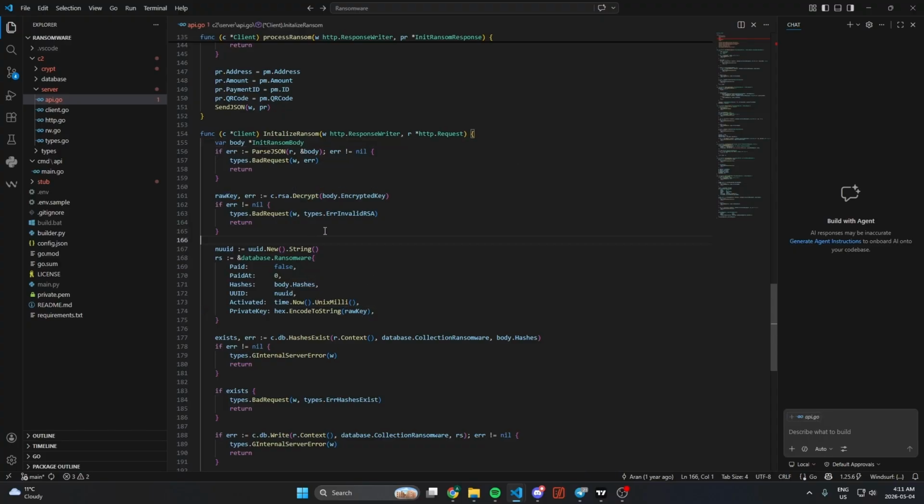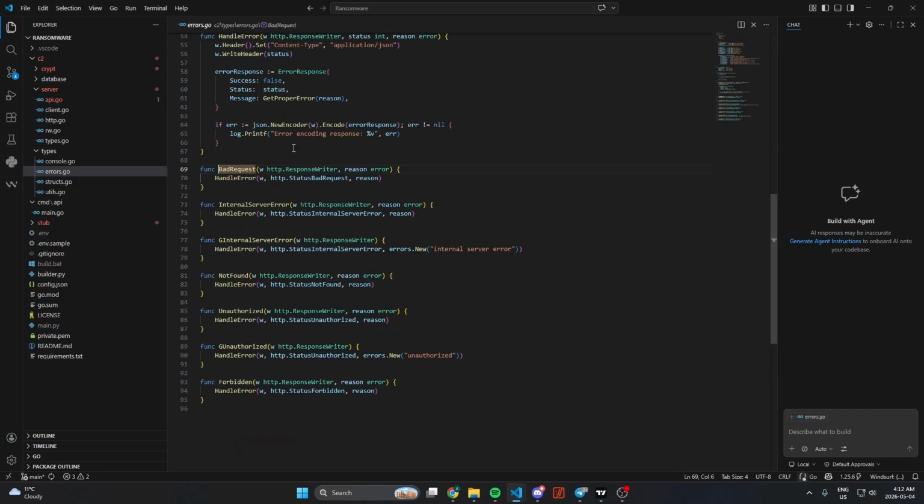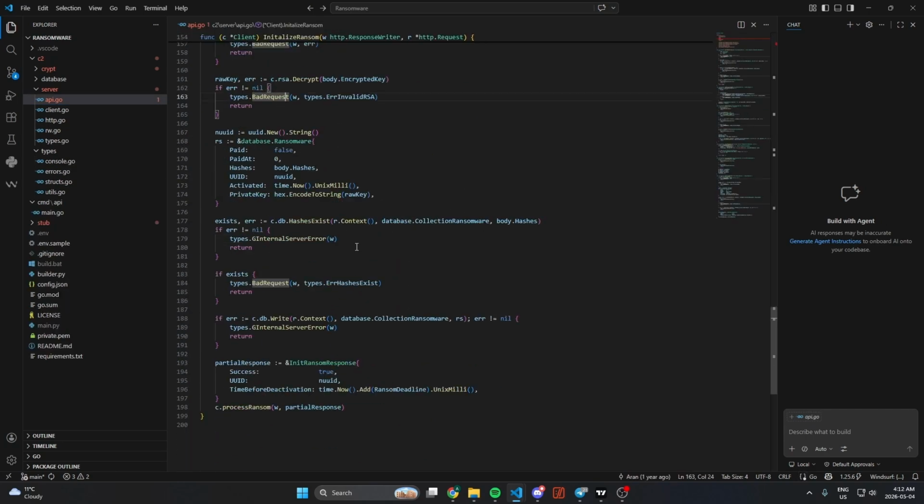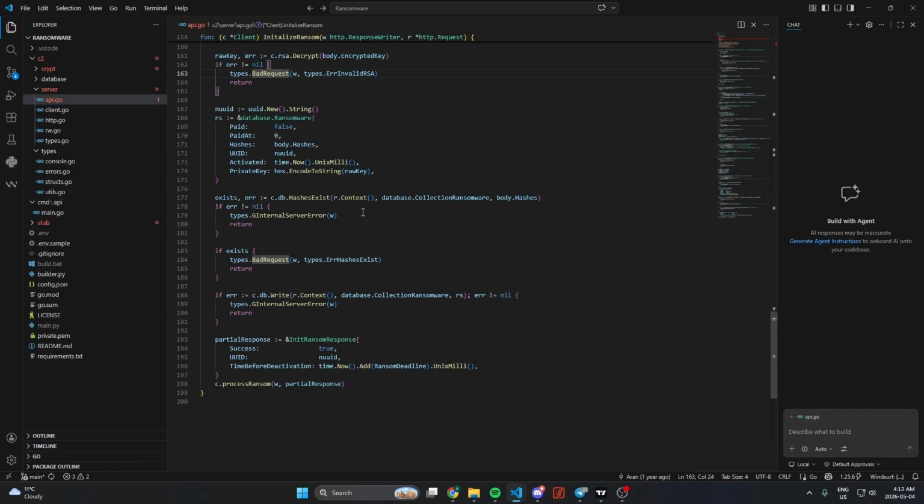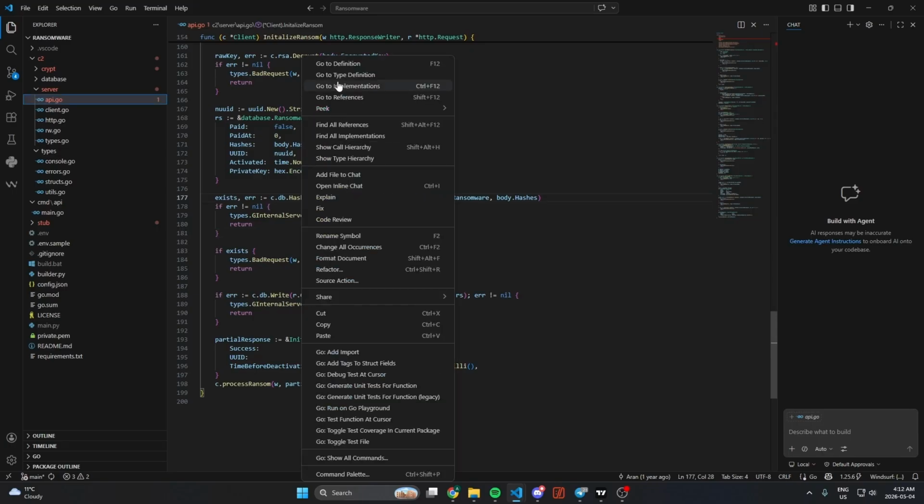Alright, cool. So we decrypt, and the RSA is obviously our RSA decryptor with the private key inside. We decrypt the encrypted key that was encrypted with our public key, so then we have asymmetric encryption. This is just a helper function, obviously. I don't know why I keep saying obviously. Alright, hashes.exist. Alright, this is our data.